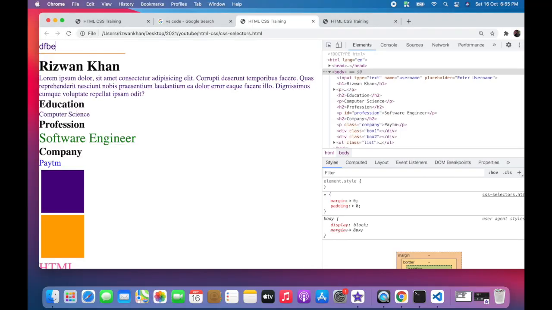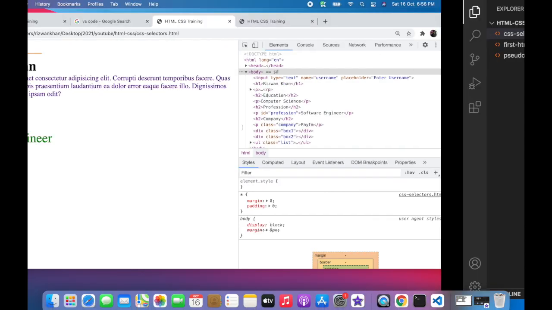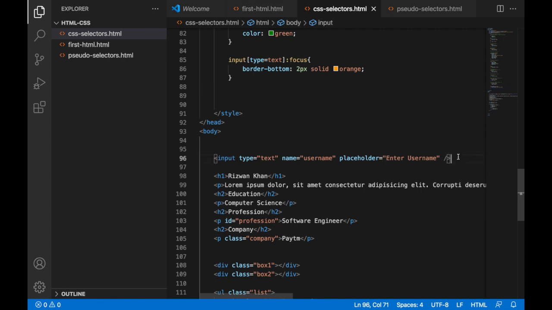Go and type something. You see focus, after the focus the color of this border is orange. So this is a useful pseudo selector. That's focus. Now we're going to see another example. Okay, we'll see another example. We'll use something like check boxes.